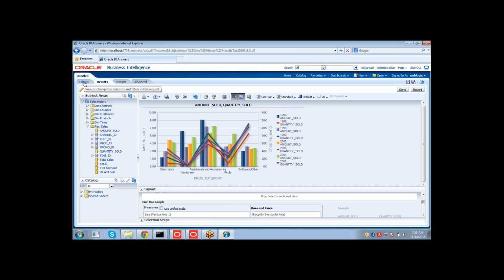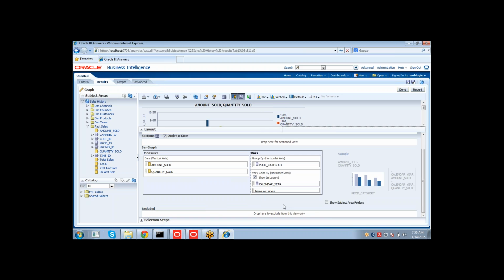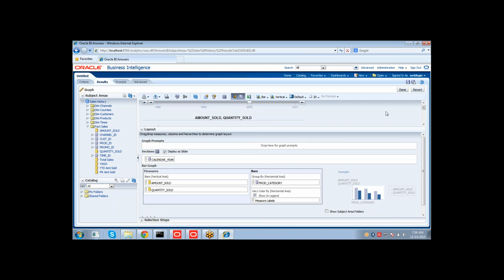Master detail event. For this master detail event, I would like to define a graph, a bar graph, a vertical bar graph, where I can see the calendar year added into the sections. Done.